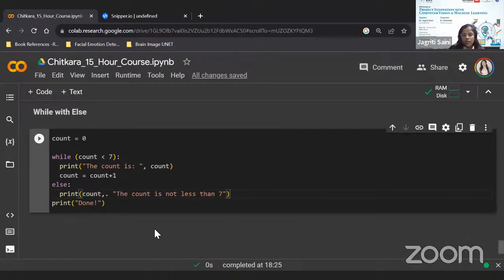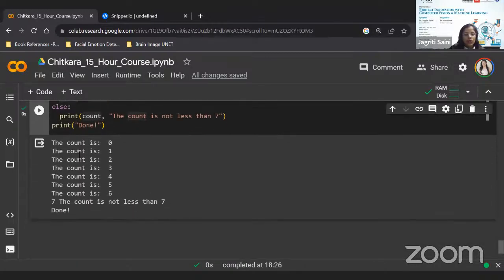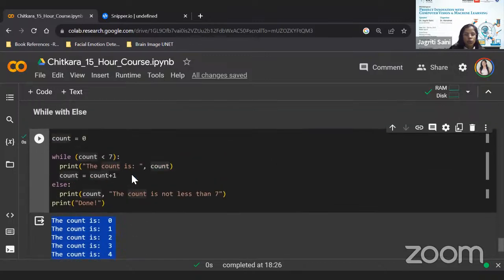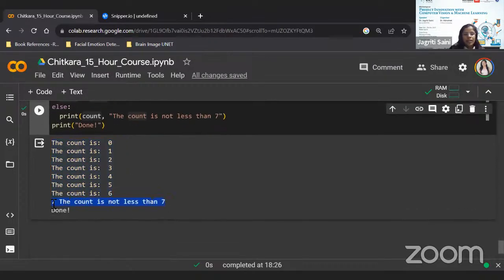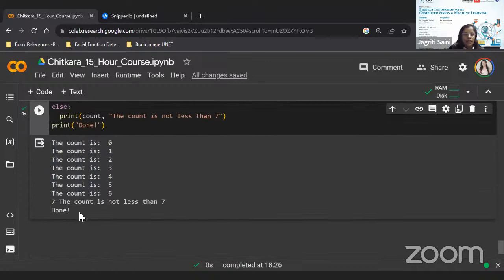So I'm just writing the count value also here. So if I execute this one, it will execute this entire portion one by one, and then ultimately it says the count is not less than 7 anymore, because this has turned out to be 7 now. If we have equal to, then the output will be accordingly updated.